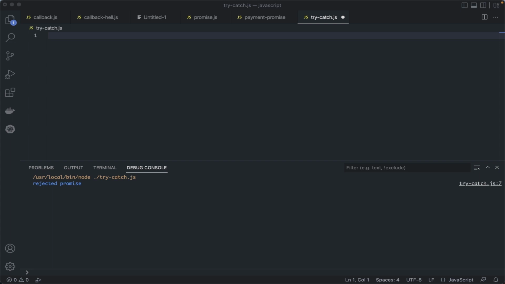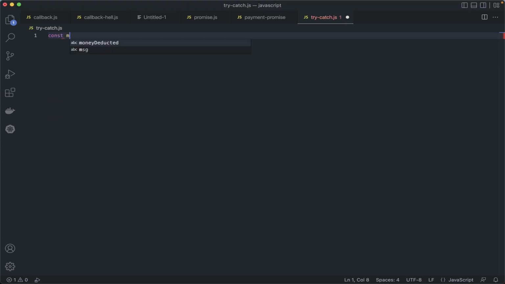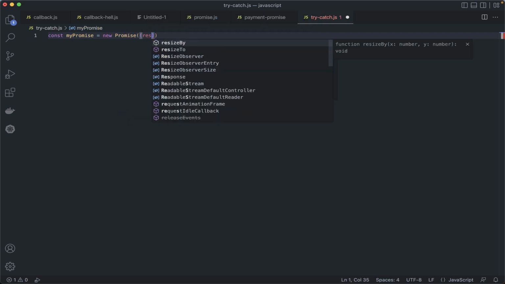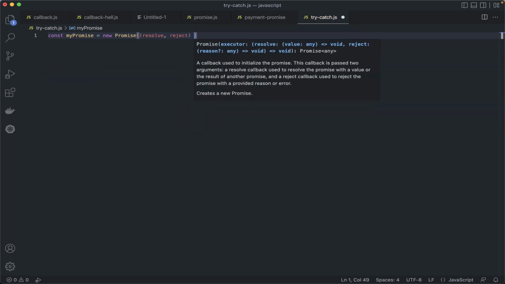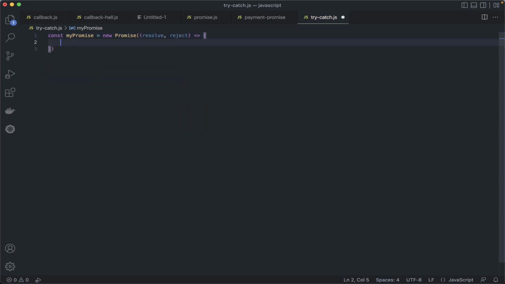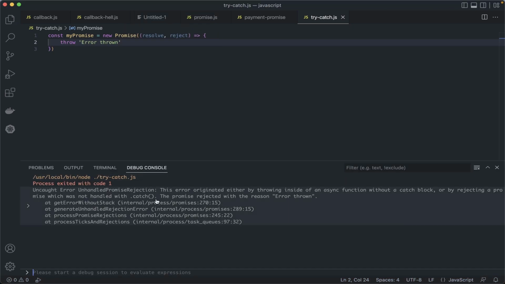Let us see how we can make use of catch function in our promise chains. Now let us understand what a catch function does with this example. So let's create a promise. We'll pass in reject and resolve handlers in the arrow function. Now this is the construct of my promise. What if I throw an error here? As you can see, it says error is thrown from the async function without a catch block.